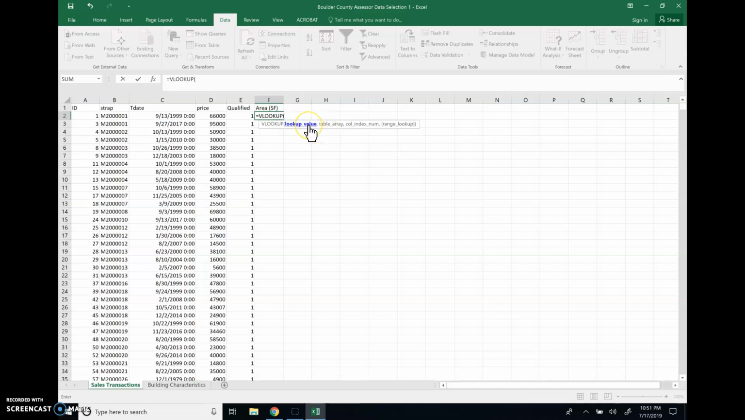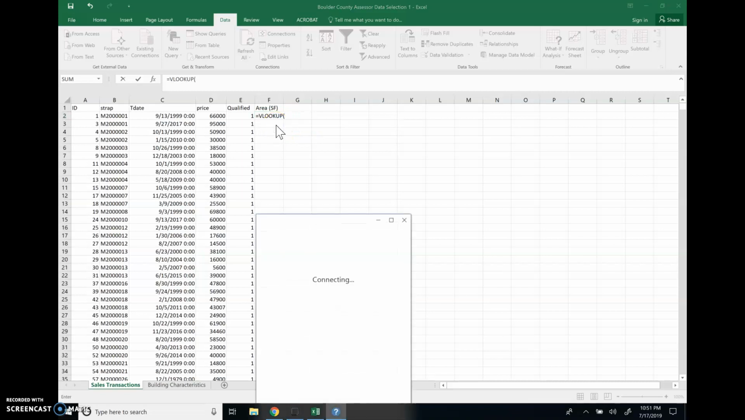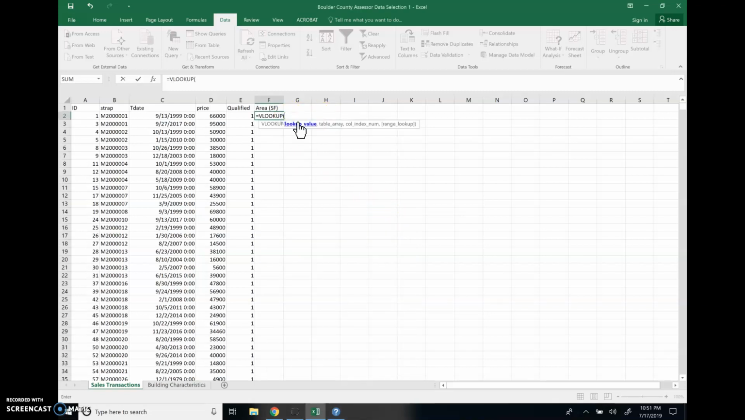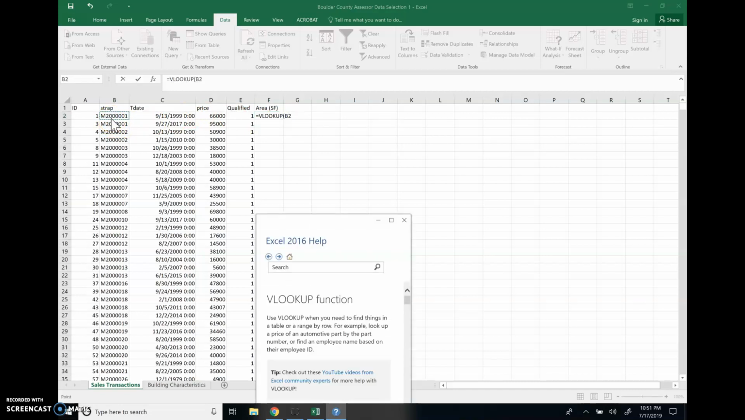If you click on the VLOOKUP, you can get help. So if you want more information than we got here, you can always just check the help. But I'm going to do the lookup value, which is going to be, in this case, cell B2.